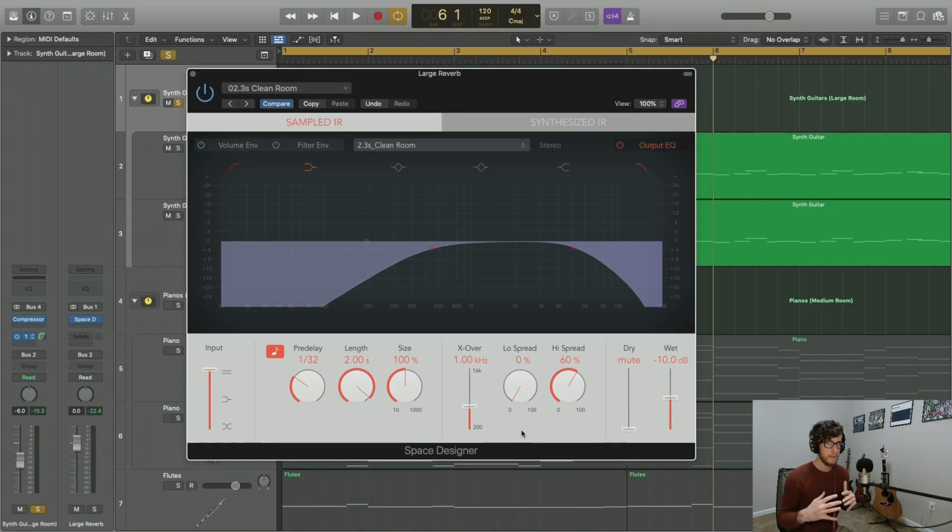You might already be able to tell a distinct difference with this Space Designer plugin being in stereo format and not mono format like our piano was. The crossover frequency is the point at which we're going to divide our low frequencies to be spread and our high frequencies to be spread.